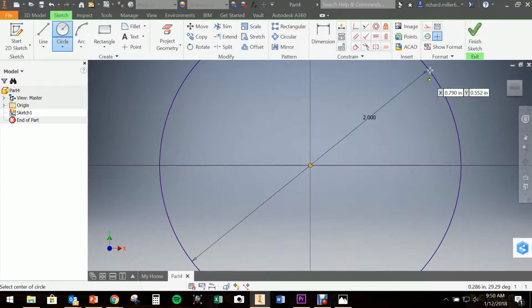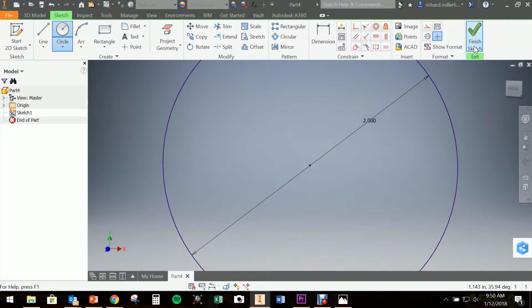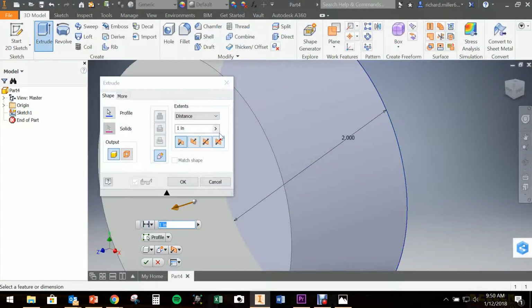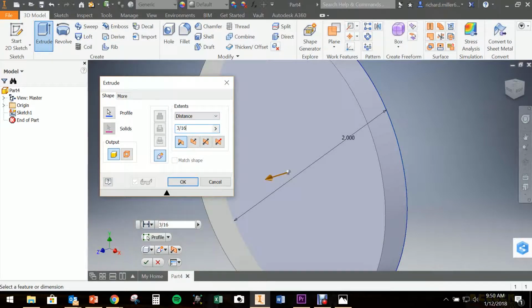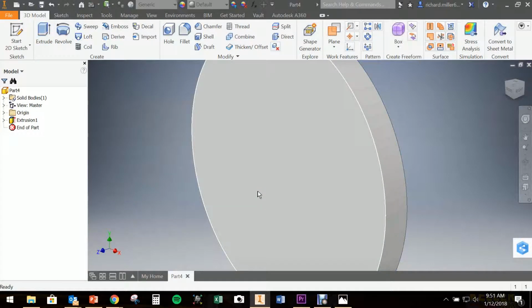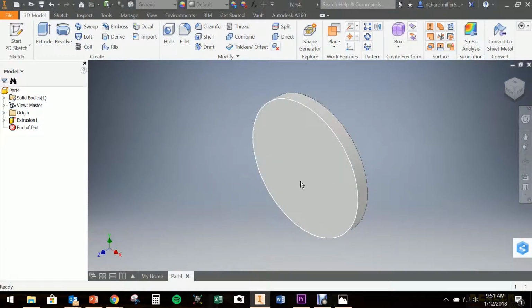So that's my circle for my cam, so I'm just going to hit finish, extrude that 3/16 of an inch. Neat thing with Autodesk is it does the math for you. I don't have to calculate what 3/16 is. I can just hit 3/16. You'll note that I could do that in this dialog box or this one down here. I could enter that by hitting OK, or the OK here, or just hitting the enter button. Now I have my disc that is 2 inches in diameter and 3/16 of an inch thick.